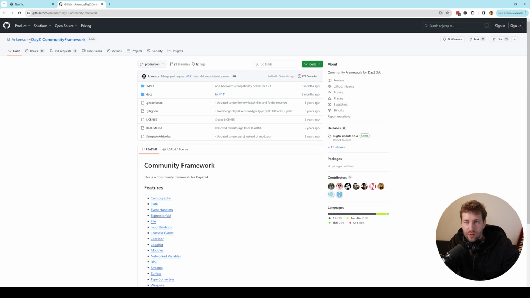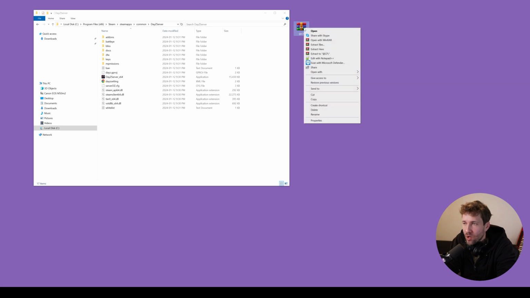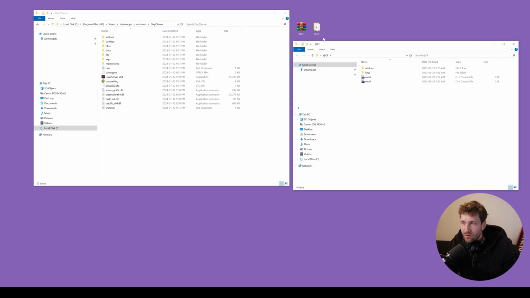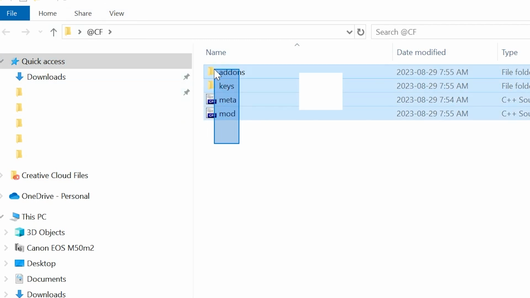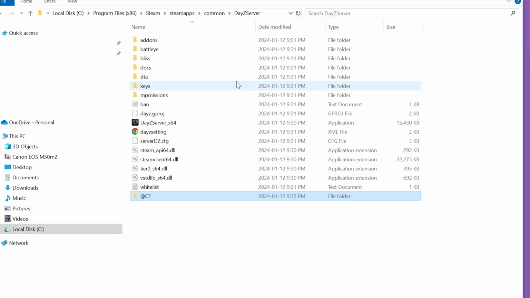Next, we're gonna go to the DayZ community framework GitHub page and go to the latest releases. And we're gonna download this file here at cf.zip. And then we're going to extract the contents of that folder. And you should get a folder that looks like this at cf with these files in it. We're going to drag this folder into the root directory of our server. So that is the DayZ server folder.